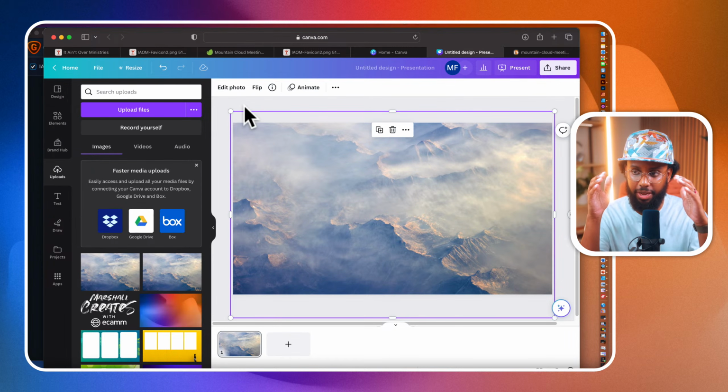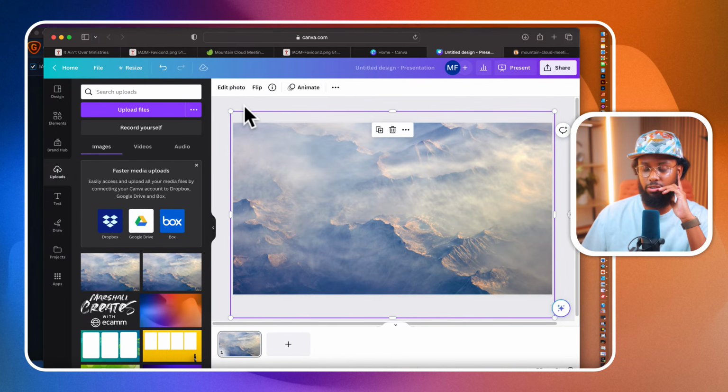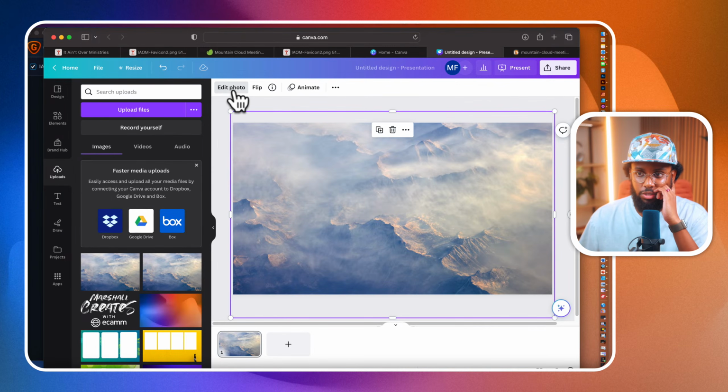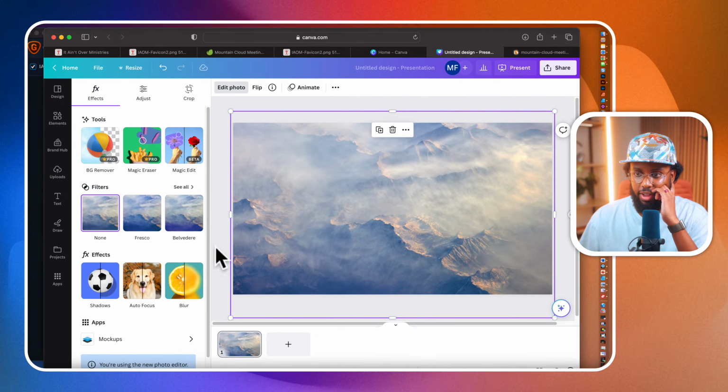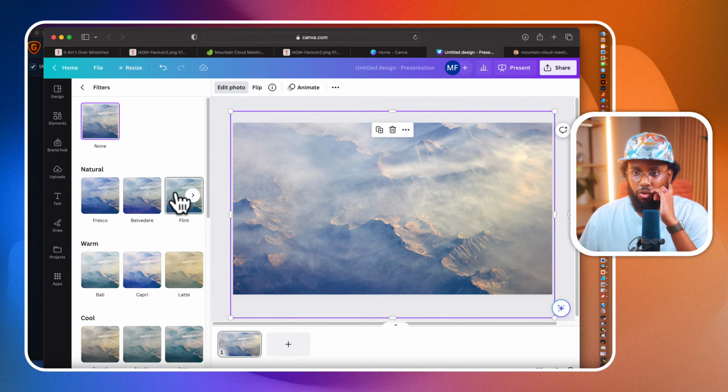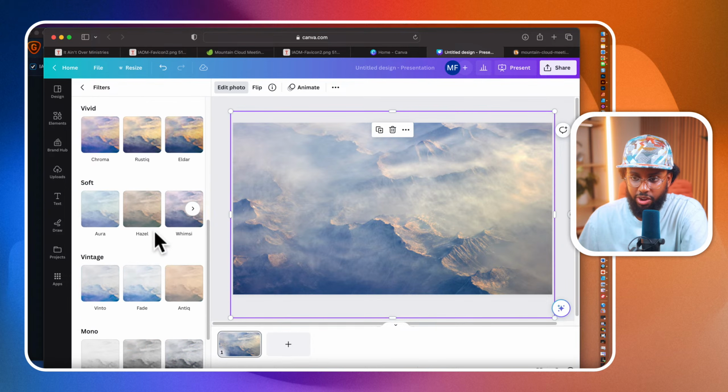So I have an idea. I want to make it more black and white, and add a white overlay so it's kind of subtle in the background. So let's see what we can do. Edit photo. Let's see if I'm going to have the ability to make it black and white. So effects, filters. Oh, they have background remover. That's cool. Magic eraser. Oh, nice. Okay. Let's see if I can find a black and white filter here.